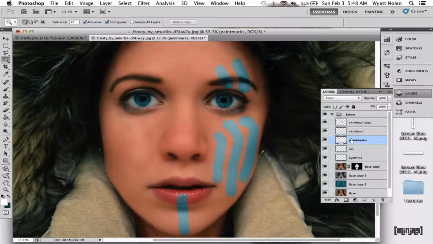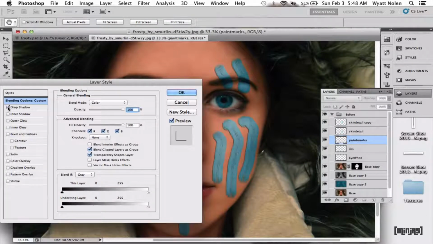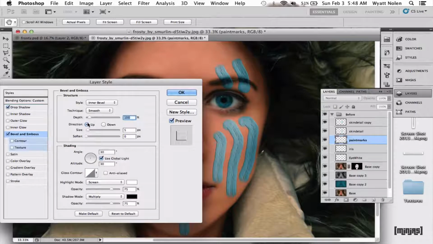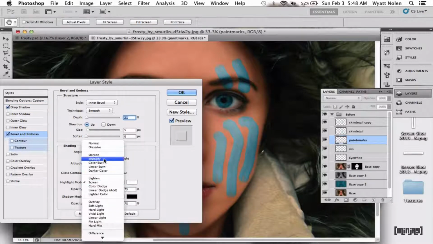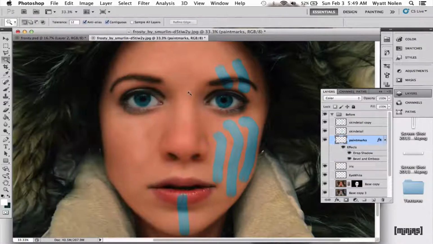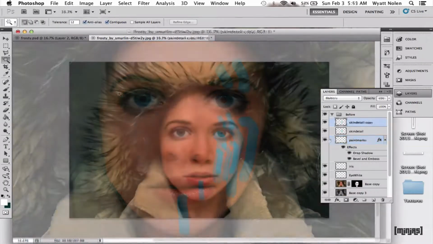Now on the paint marks layer, I'm going to add a really slight drop shadow to it. And also I'm going to add a bevel and emboss. And you're going to make sure you want to keep the angle lighting appropriate to where their face is, and it just happens to be 120 in this case. So I'm pretty pleased with what I have so far.